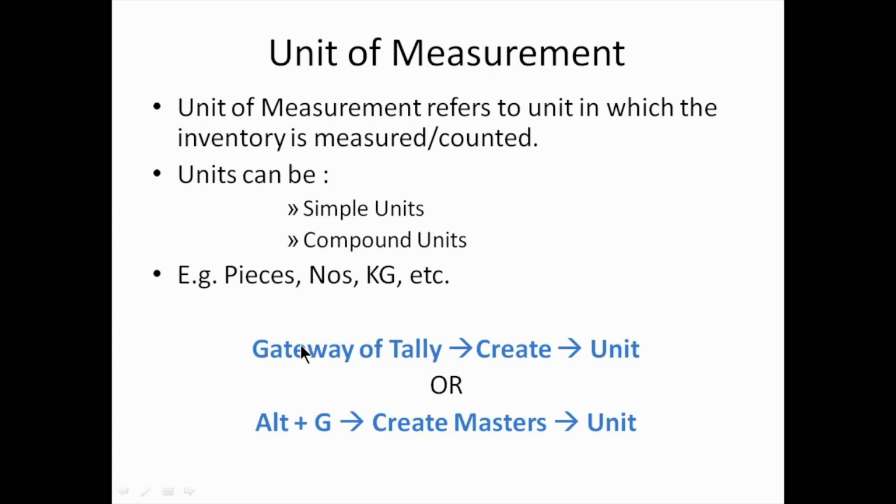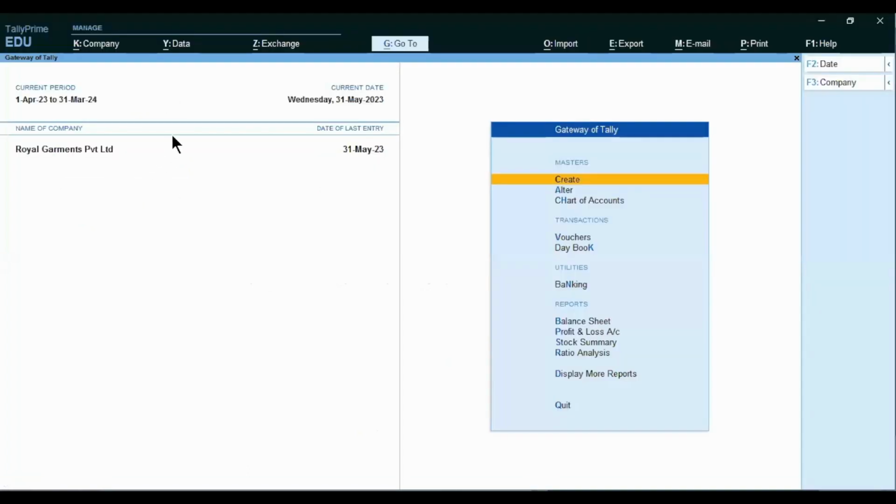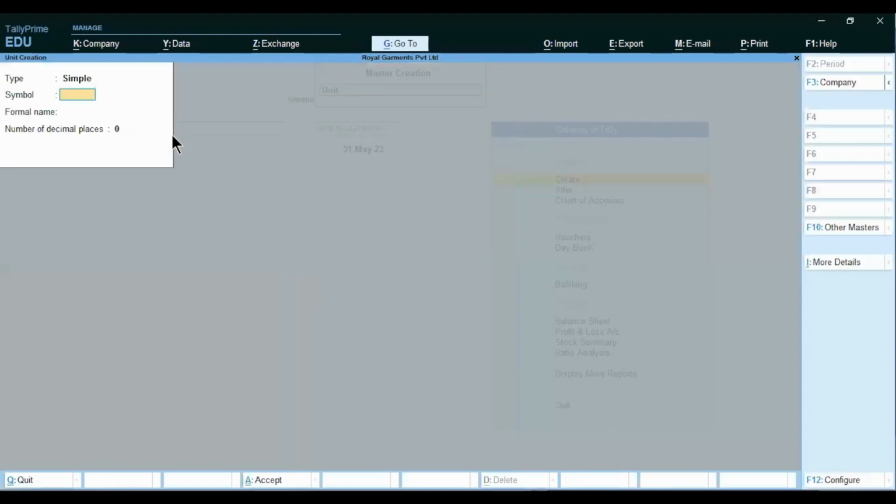How to create it? Go to gateway of Tally, create unit, or through go to option Alt G, create masters, unit. Okay. Here we will create both types of units, simple units and compound units. So create unit of measurement, that is unit. See, the type by default it takes as a simple unit. So I am creating a simple unit.